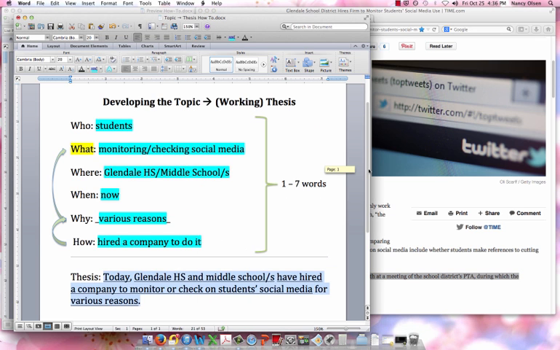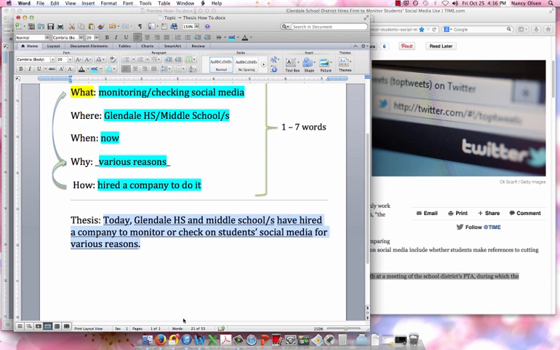So our thesis, our working thesis, has turned into a great thesis. It's no longer a working thesis, it's actually our thesis. So we're good to go.